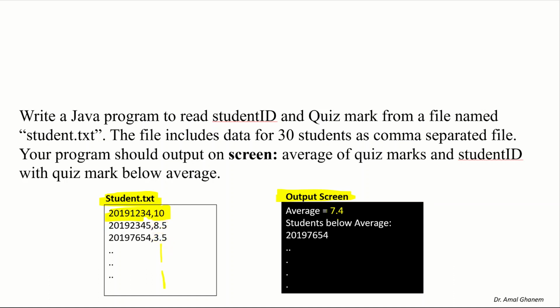Once we know the average, then we have to find which student is having a quiz mark below average, which means I have to go and check each student and the quiz mark. This is not below average. The second one is not below average. The third one, he's below average, so I have to output his ID.